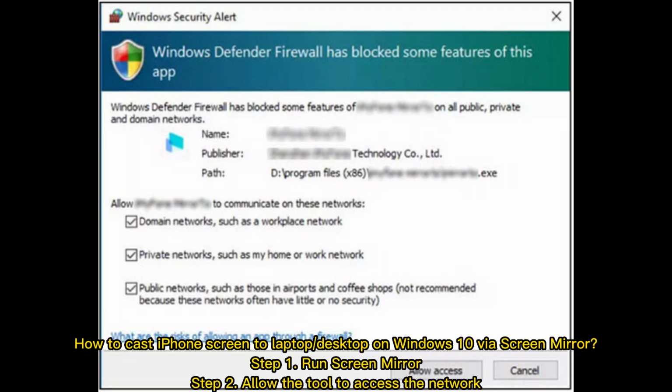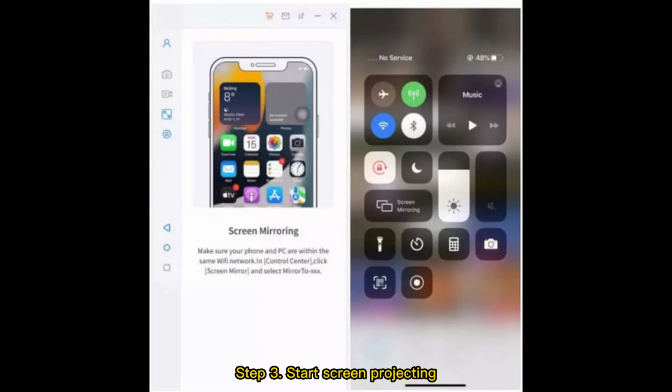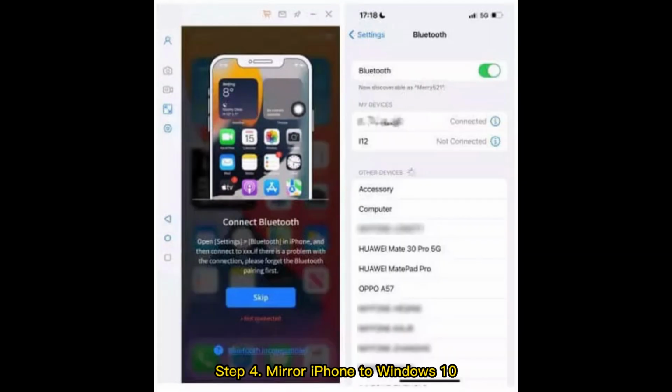Step 1. Run screen mirror. Step 2. Allow the tool to access the network. Step 3. Start screen projecting. Step 4. Mirror iPhone to Windows 10.